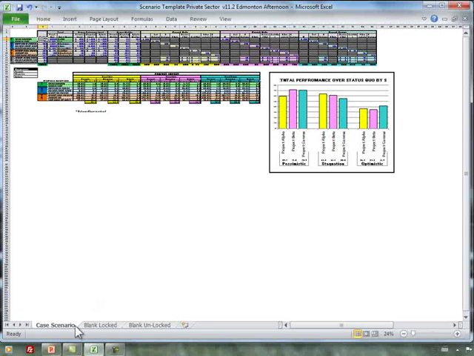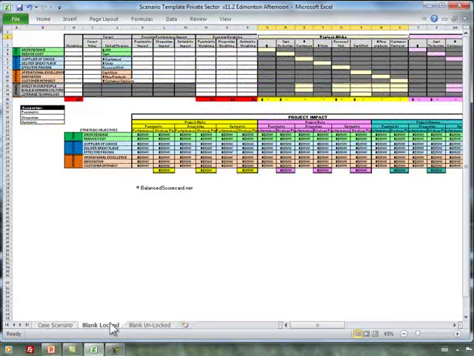There are 3 tabs on it. The case scenario that we've already completed with the sample data that we'll be reviewing during the rest of this webinar. There's also a tab that has a blank spreadsheet, but I've locked the cells so you don't accidentally change any of the formulas, and so this is a pretty safe one to play around with. And then finally there's a blank one that's unlocked so that you can go ahead and change formulas and add in columns and all that sort of stuff, because ultimately you'll probably need to tweak this to suit your needs.